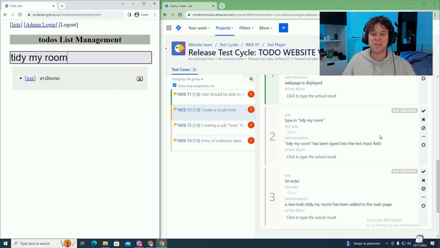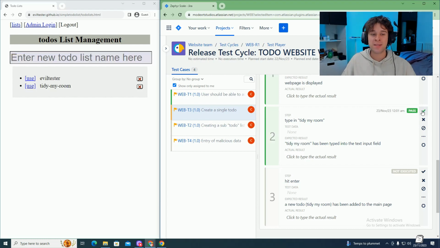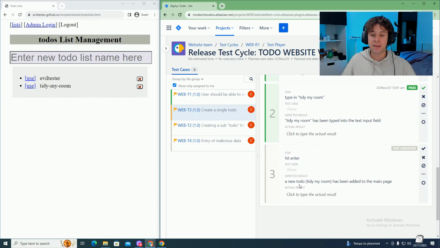Well, hey, that was not a difficult step at all. We'll give that a big tick as well. And okay, well, you can see that it actually executed as I clicked off the web page. I probably should have known that. But the last one was to hit enter, and a new to-do, tidy my room, has been added to the main page, which you can now see under evil tester, which I think just came with the website. I did not. Don't be an evil tester.